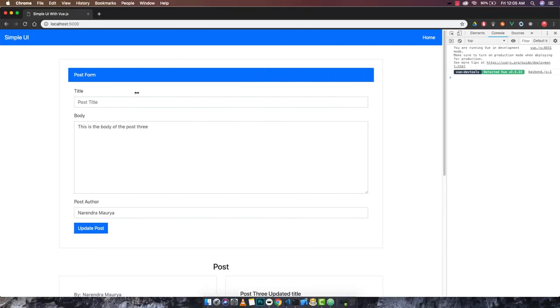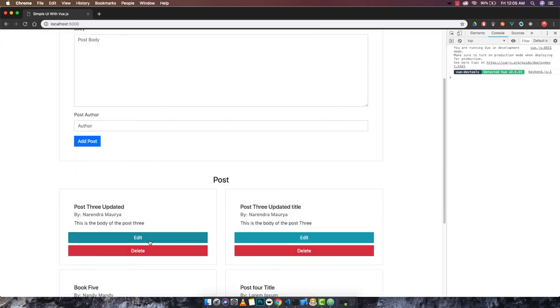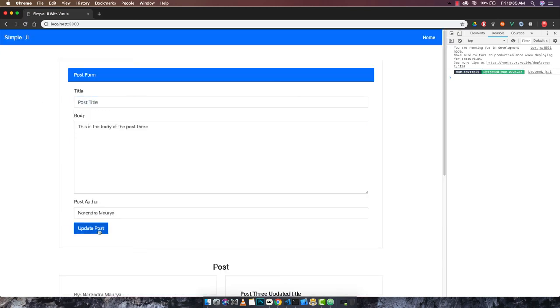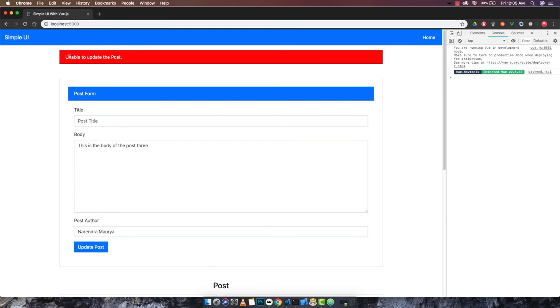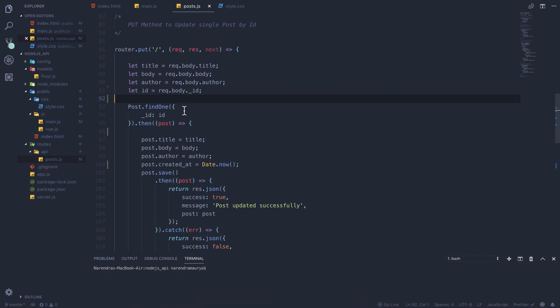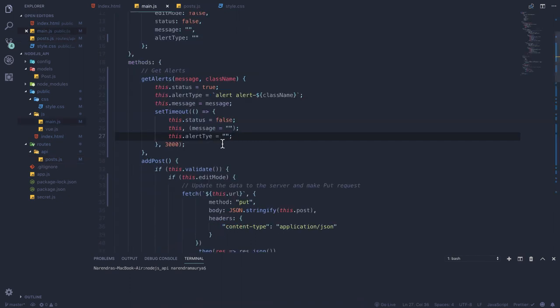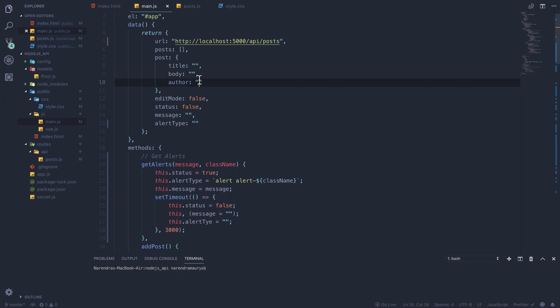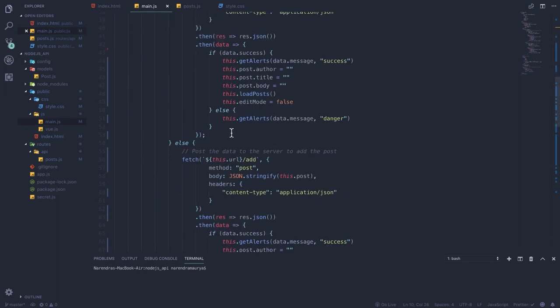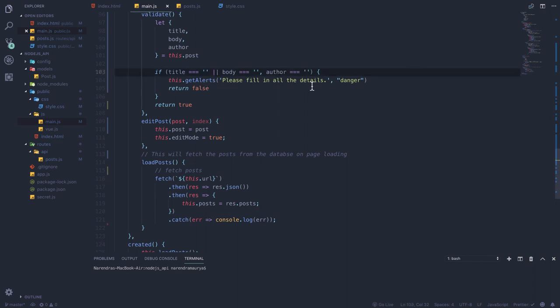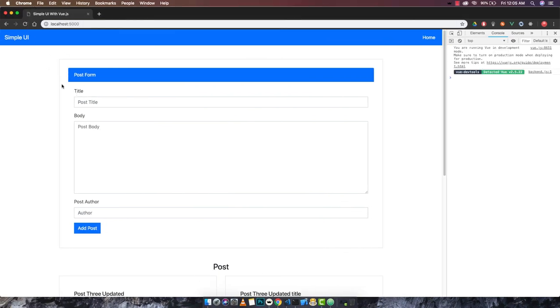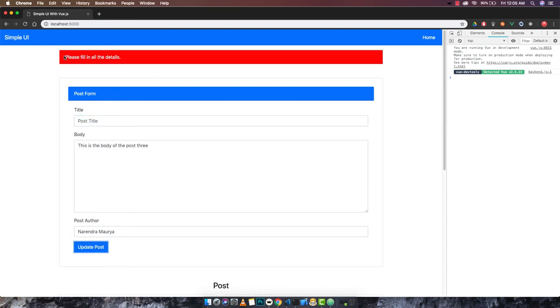So if I control S and reload this thing, and if I edit and make this thing empty, unable to update the post because this is a server-side validation. So first of all, we have to check why this is happening in here, because they shouldn't be going back from there and just do the stuff. So for that, okay, author body. Oh, sorry. This will be our condition. That was the biggest error I made. Now if I reload, if I try to edit, and if I clean it out, and if I post this, please fill in all the details.